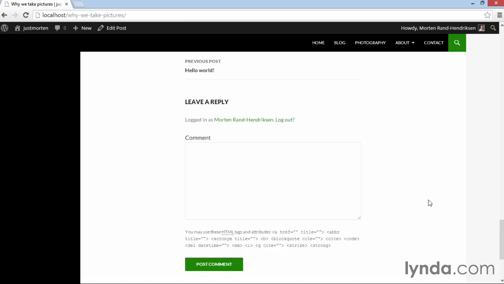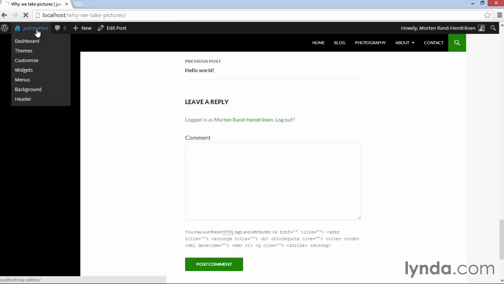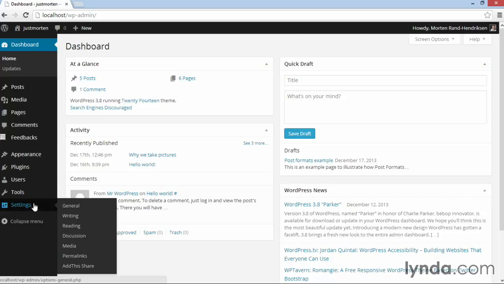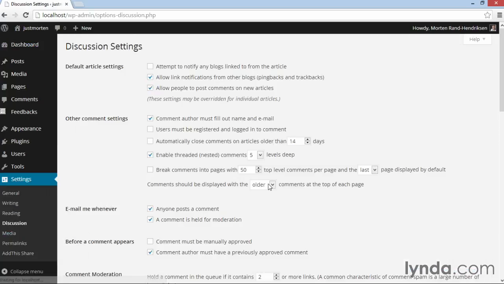The comment settings for your site are found under the admin panel, under settings, and discussion. And here you have lots of different settings you can use to control who gets to comment and how comments are displayed. Let me just take you through the basic setup, and then later on you can experiment on your own and figure out what works best for you.